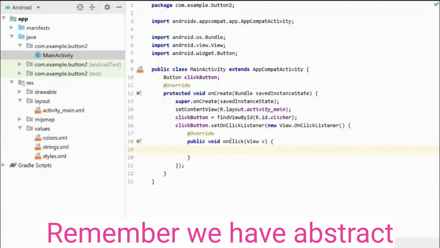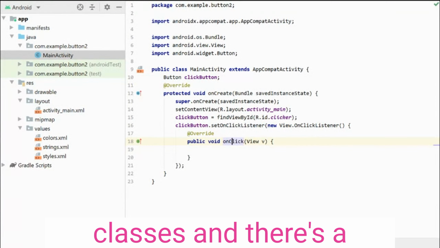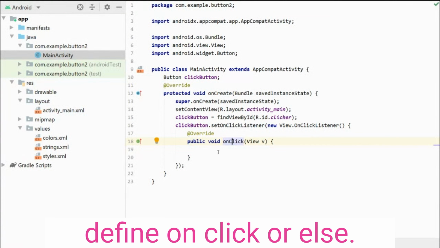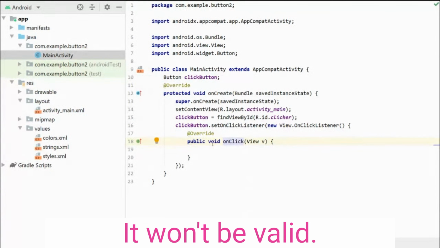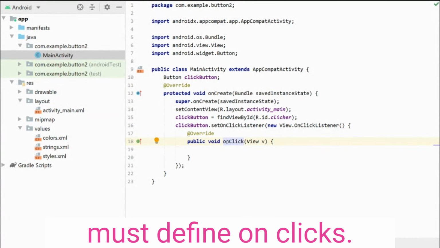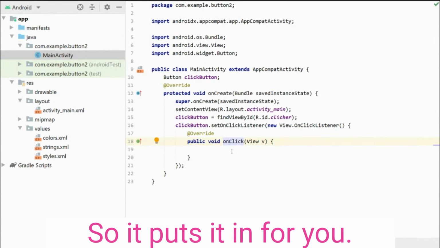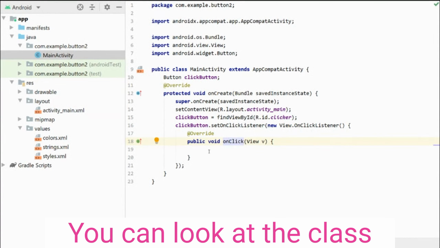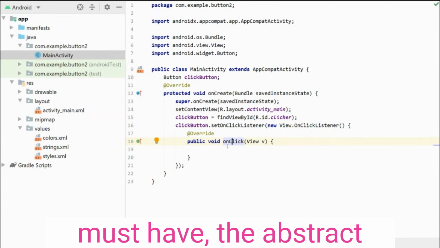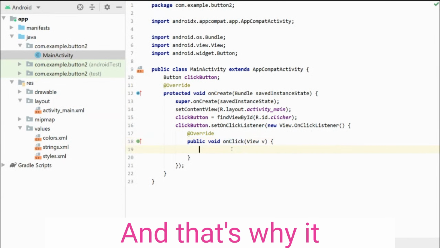Remember, we have abstract classes, and there's a method you must define. So here's an abstract class, and you must define onClick or else it won't be valid. And so there we go. We defined it. So we're making a new class, and it knows that you must define onClick. So it puts it in for you. You can look at the class and see if there's other things you can do with it. But the one that you must have, the abstract method, is onClick, and that's why it does it for you.